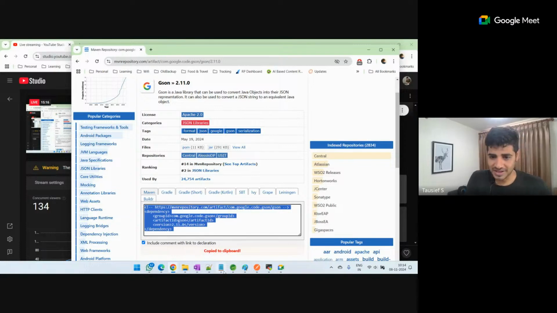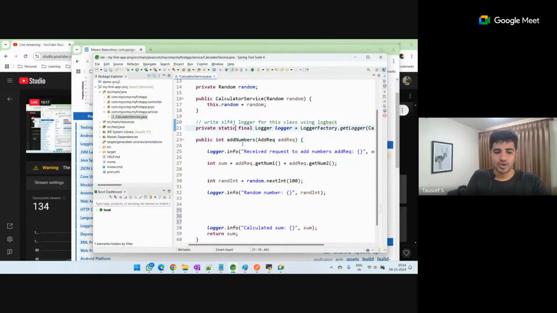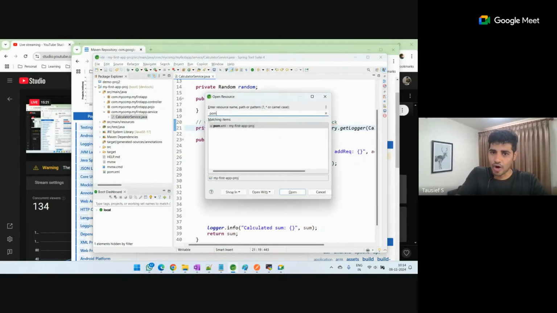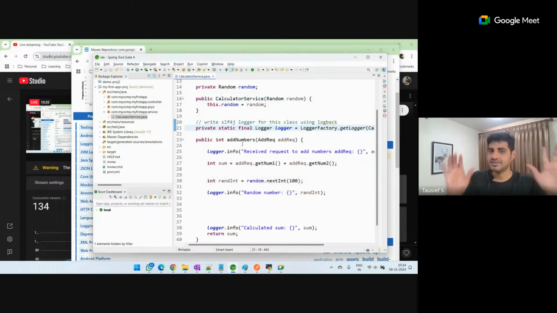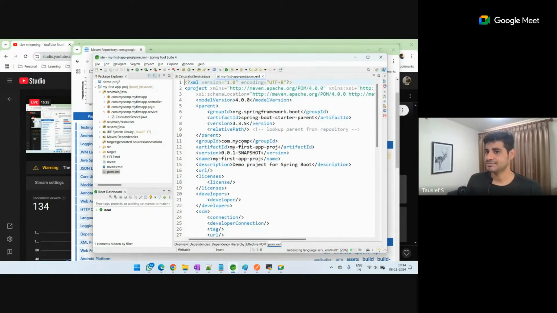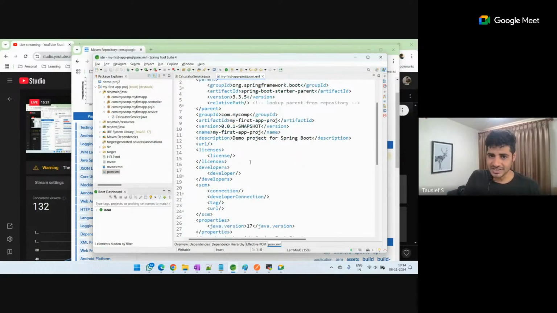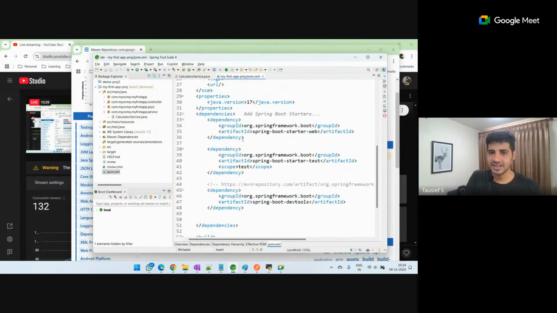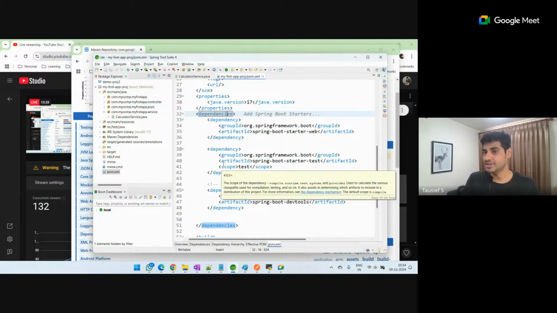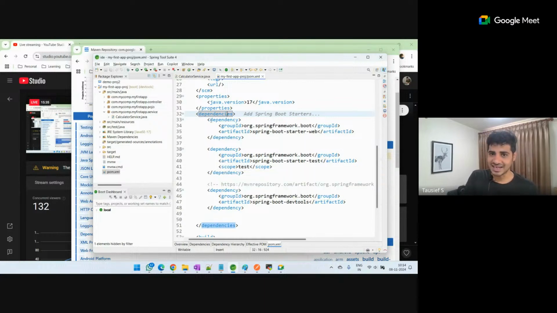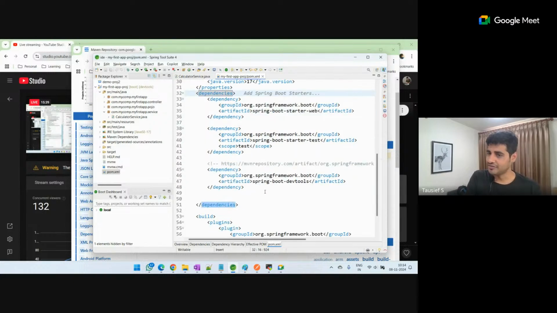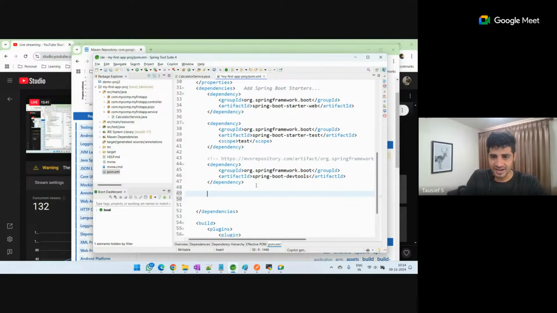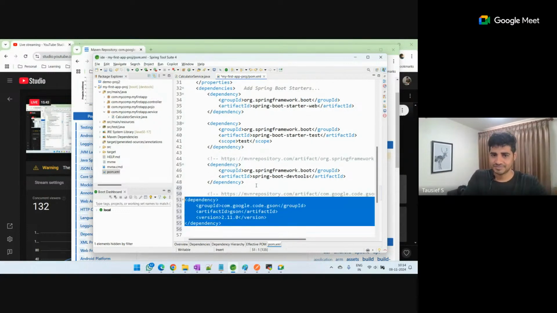Let's apply this. What is the shortcut, guys? Control-Shift-R, pom.xml. You open this. Next, dependencies need to be added in the dependencies tag. So dependencies is the tag. Inside that, multiple dependencies are available. We have already added DevTools. Below this, we will add this JSON one.